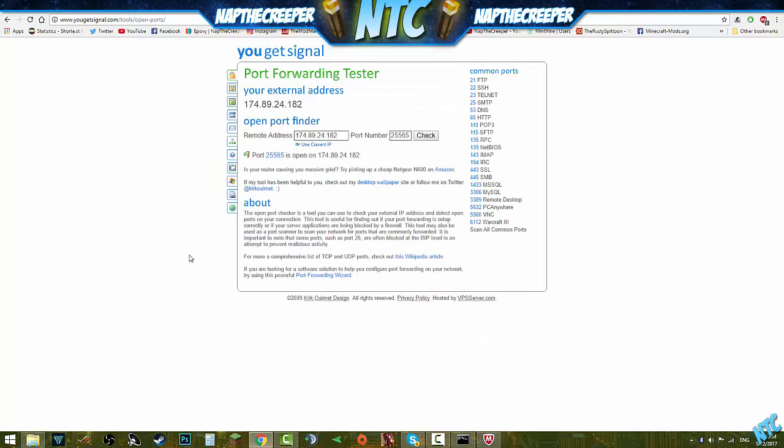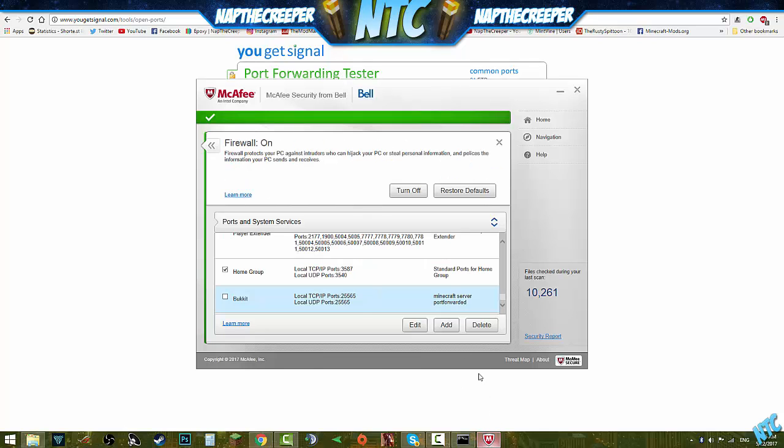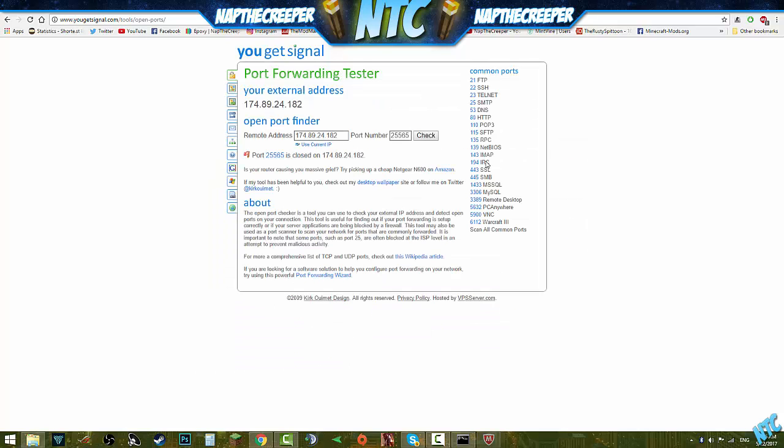Look what happens if I uncheck it. It's going to say closed. Did I just prove you guys? I sure did. So that might be a big factor in why your port's not open or your friends are not connecting. So remember, you can do everything correctly, but it cannot work if that's the case.